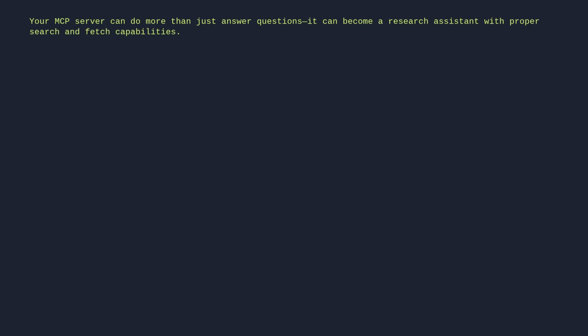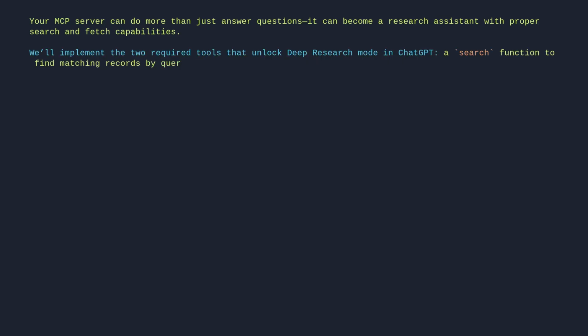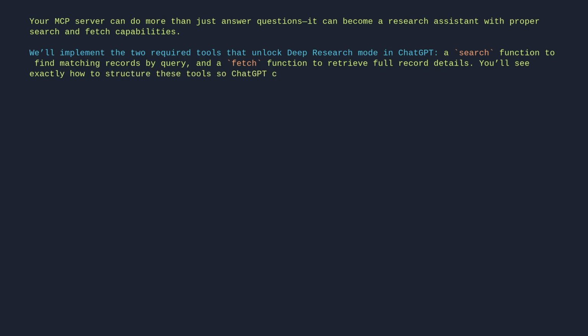Your MCP server can do more than just answer questions. It can become a research assistant with proper search and fetch capabilities. We'll implement the two required tools that unlock deep research mode in ChatGPT: a search function to find matching records by query, and a fetch function to retrieve full record details. You'll see exactly how to structure these tools so ChatGPT can systematically analyze and cite your data.